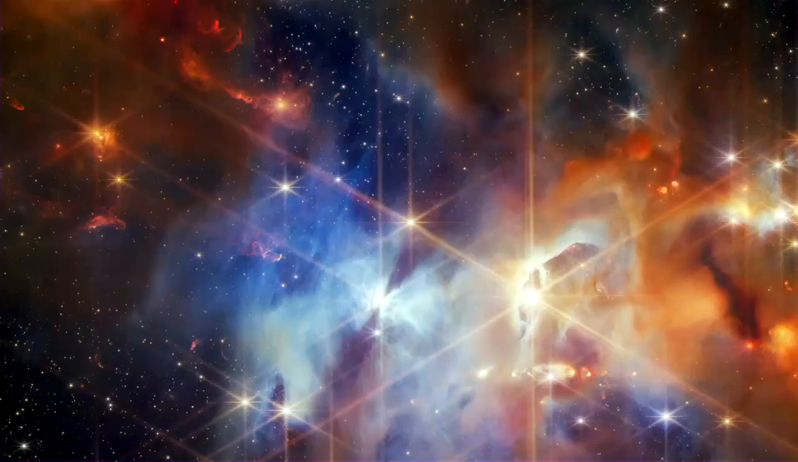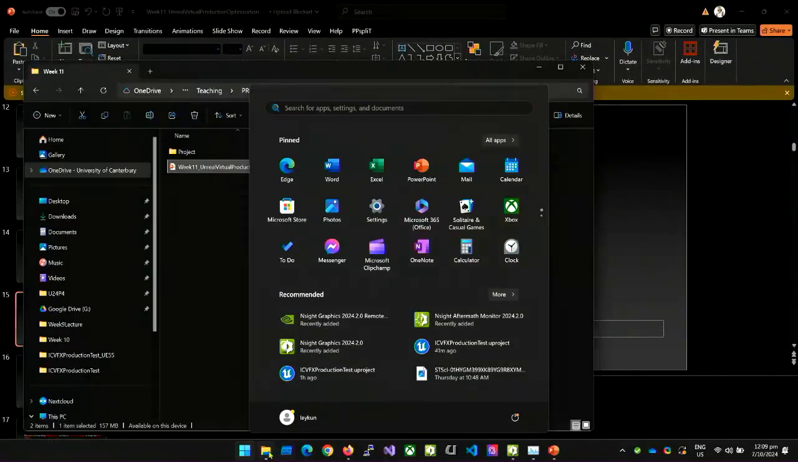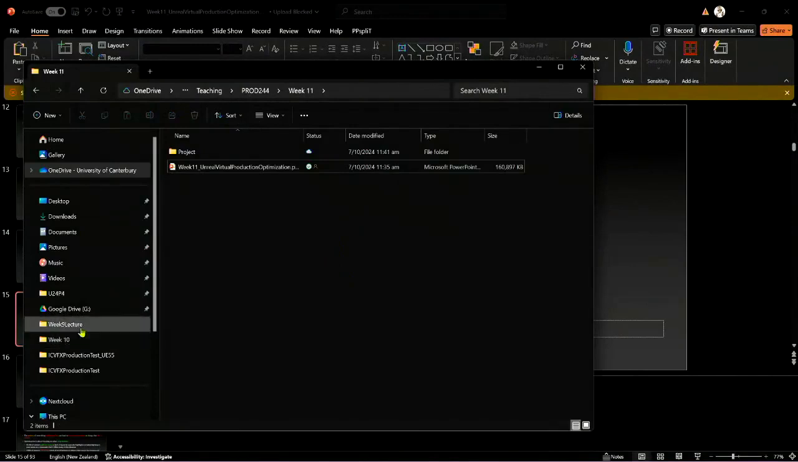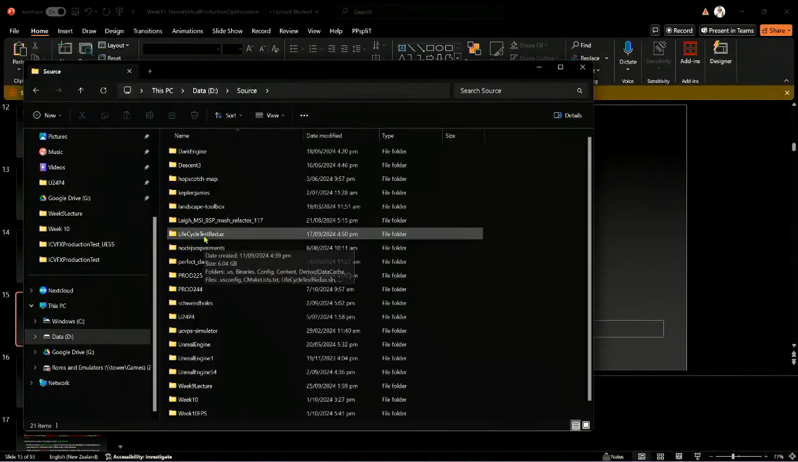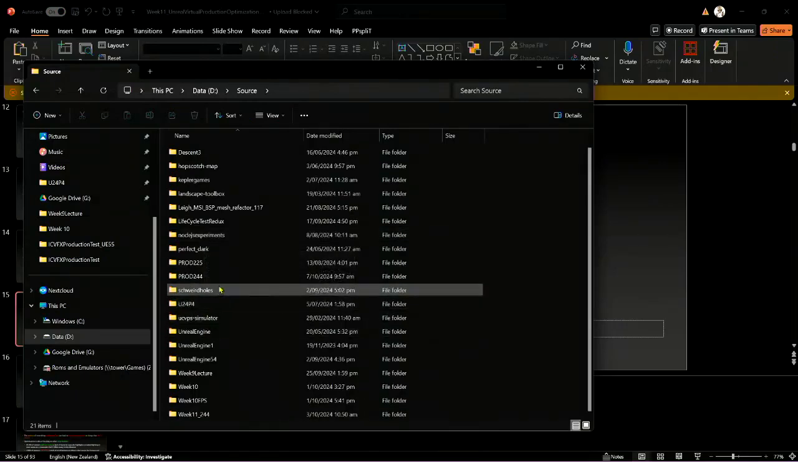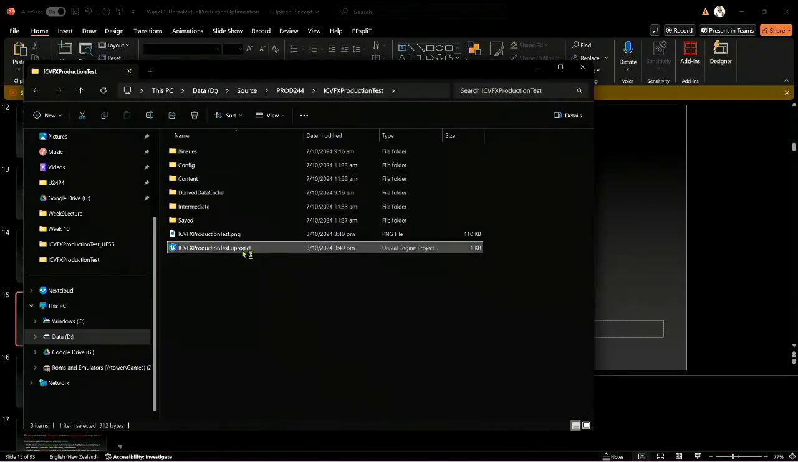So let's do a little demonstration of just the folders and the outliner. I used to have a problem with this. I've got to end my slide first, and then we're going to open up the editor and have a look. So let's go to D drive. Am I up on the screen? Cool. And we're going to go to PROD244. We're going to open up my test project here.